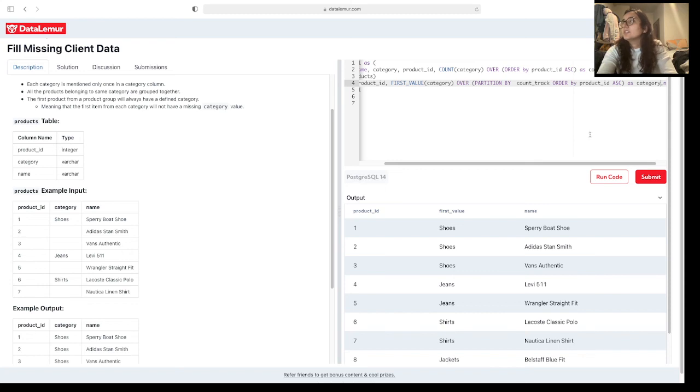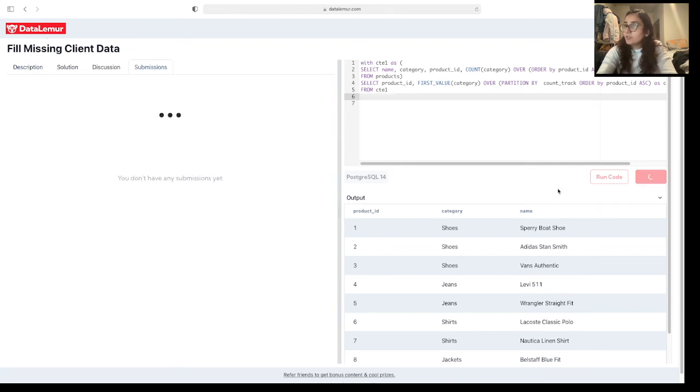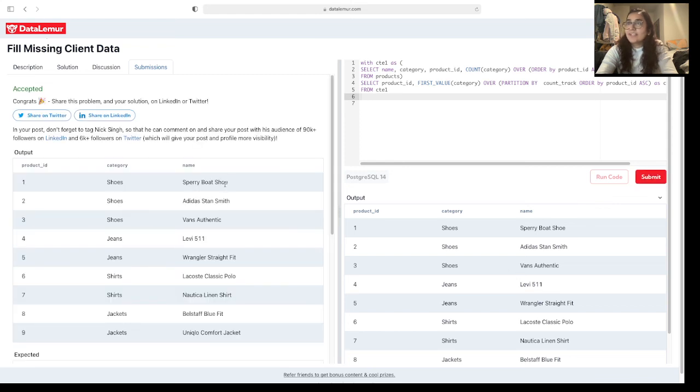So what first value essentially does is that it takes the first value of our categorical column and moves that to our remaining rows within the partition. Because we have based our partition on count track, it's going to map the category values by taking the first value from each of our partitions and replacing the nulls with it. So we have our category now, and let's submit the code. This should run. Okay, accepted.